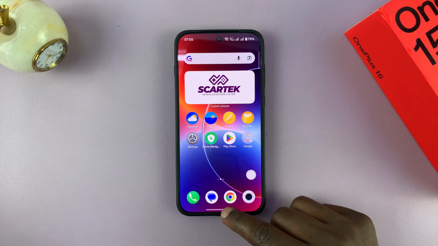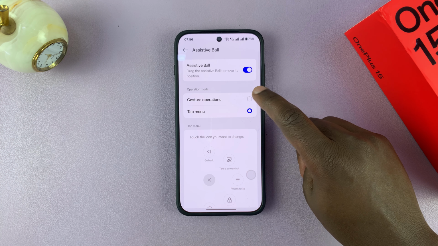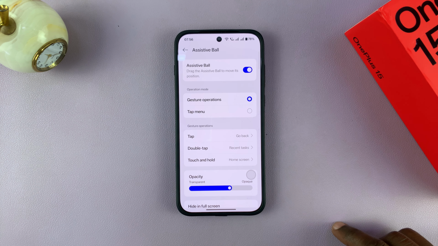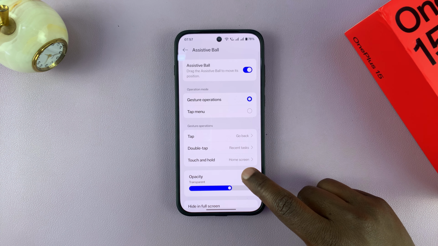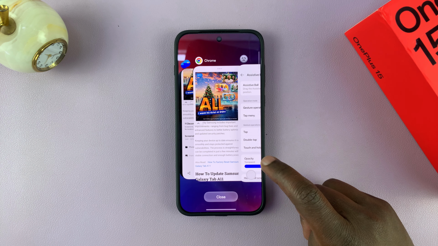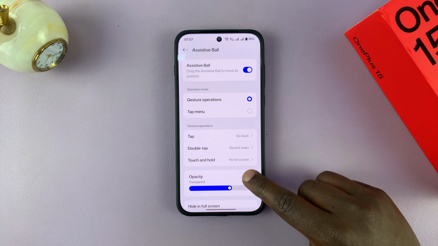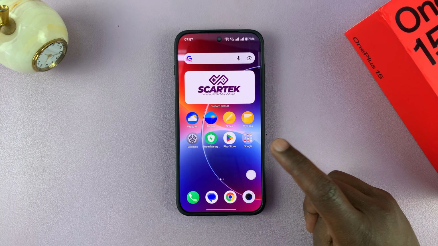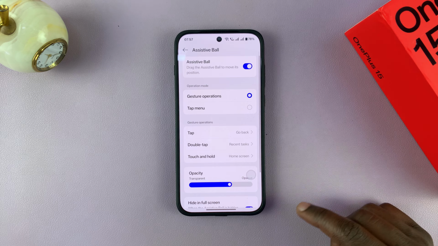Okay, now if you prefer to use gestures, you can just switch to gesture operations, and then you have the gestures. So you can tap once to go back, double tap to open recent tasks. So for instance, if I double tap, it opens recent tasks as it says here. If I touch and hold, it goes home like that. Okay, so you can choose how you want to operate that assistive ball.